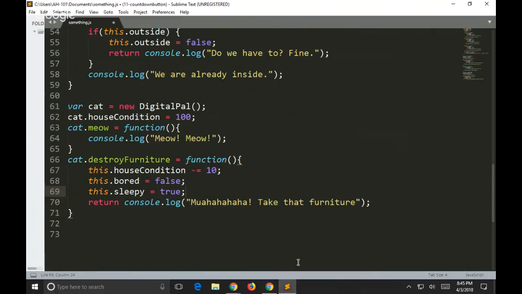Oh, this should be a for loop though. 67 should be inside of an if statement. No, wait, somebody read the instructions. Yes, the plain English, let's do the plain English first. For destroy furniture, increases house condition by 10, and brings Wahaha take that furniture to the screen. Also sets bored to false, and sleepy to true. If house condition is equal to 0, then they should not run it.